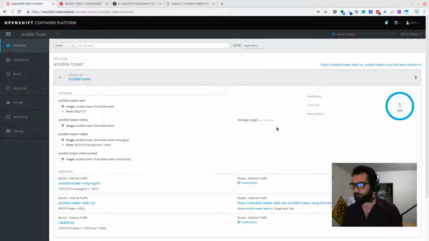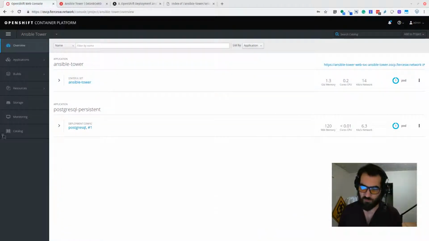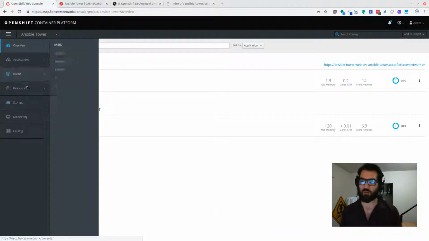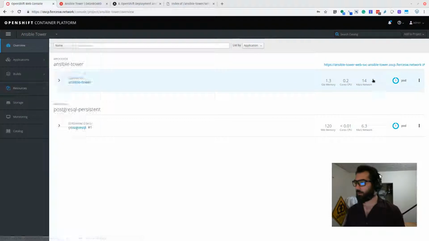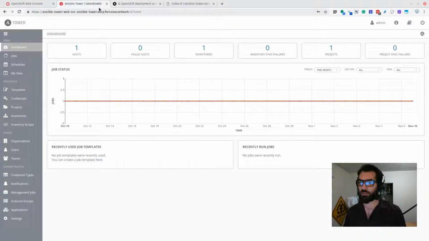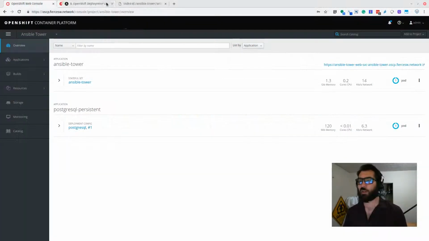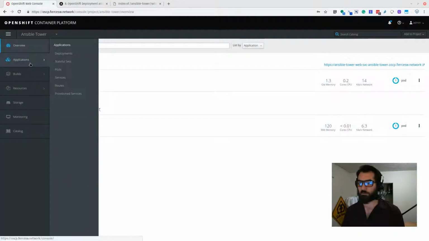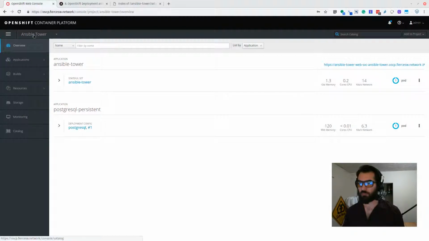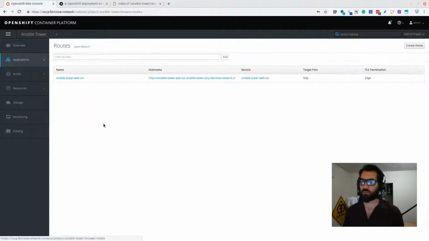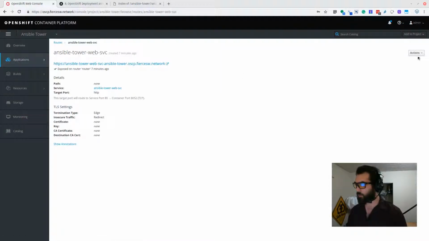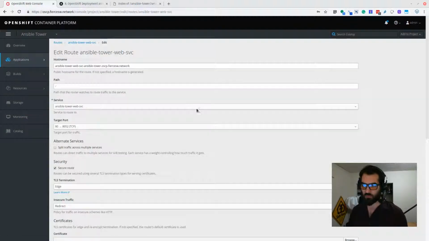Or actually, you know what? One last thing we should do. A little brief bit of OpenShift administration. This route here is kind of ugly, isn't it? Ansible Tower, web service, Ansible Tower, blah. We should change that, right? So let's go into our Ansible Tower project, and let's actually switch this route around. So we've got a named route here. And what we can do is go and edit this route.